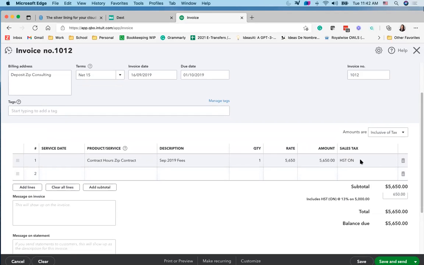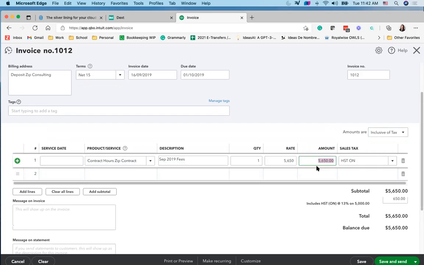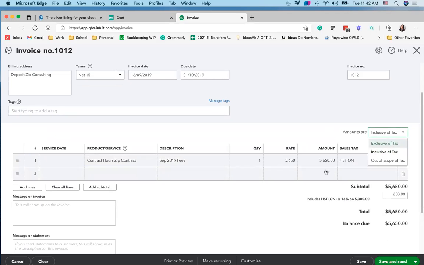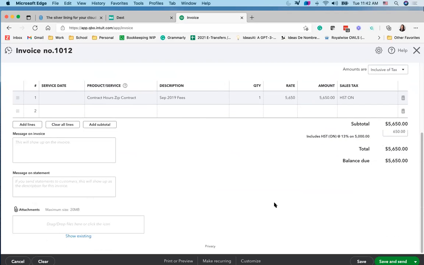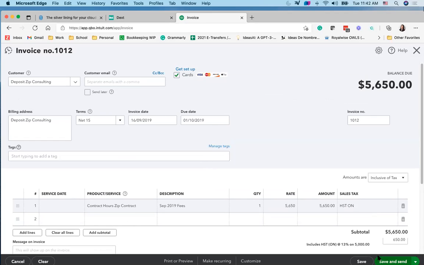And as you're entering it, you'll see that I switched this from inclusive to exclusive. So this would just be saying this fee either has the HST inside of the 5650 or the HST is calculated on top of the 5650. And that's just a personal preference on how you invoice right there. You can always put messages, and you can add attachments. And then if I had an email address in here, I could hit save and send. In this case, I just want to save it and I want to close it.